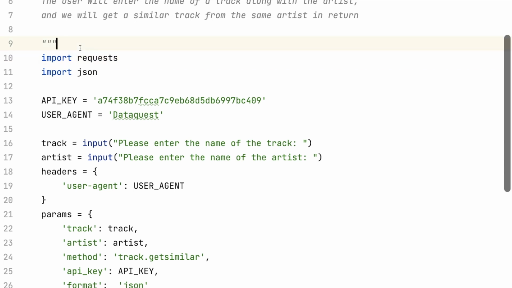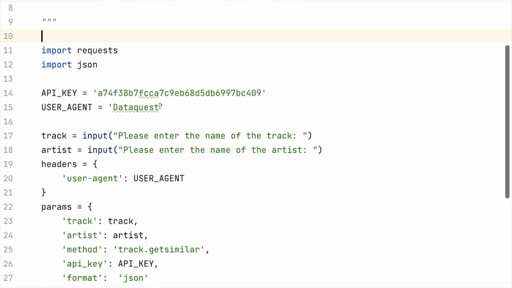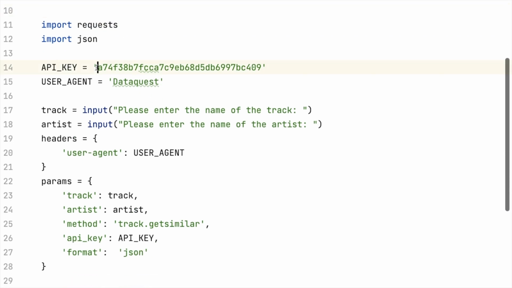So first, I've imported requests and JSON. Then my API key is the same as last time because I'm still using last.fm, but this time we're looking at a different API endpoint. So here I have my API key. Then I have my user agent, data quest.